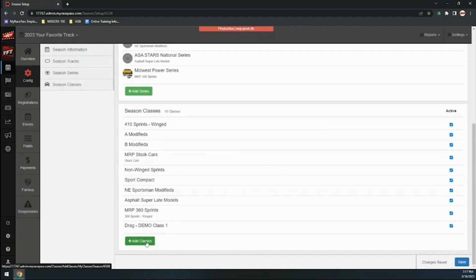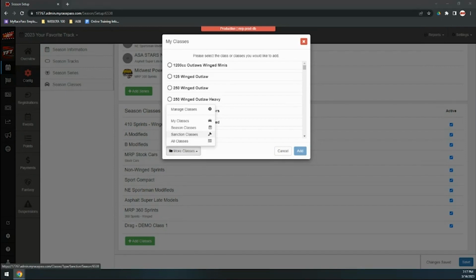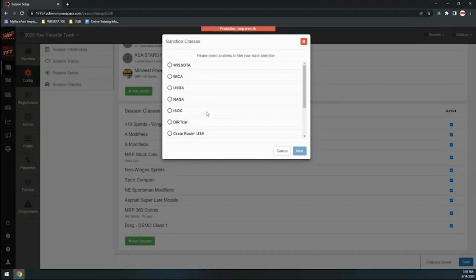Now, when we're adding classes, it works a little bit differently because a lot of this is going to be based off a sanctioning body. So when I add classes, this is going to become extremely important. First, if you hit add classes, there's the list of all the classes you've used before. But when I go to more classes, there's an all classes option, but there's also a sanctioned classes option. It's extremely important to do this correctly, especially for Crate Racing USA and IMCA. Really, in the future, this will become valuable as well. So use the sanctioned classes option and pick what sanctioning body your classes are.